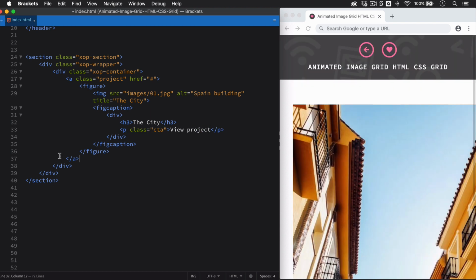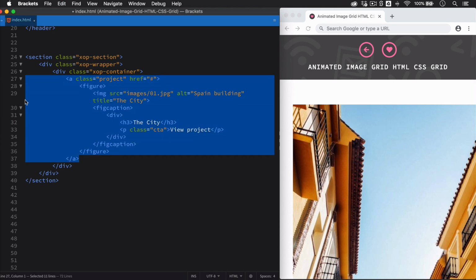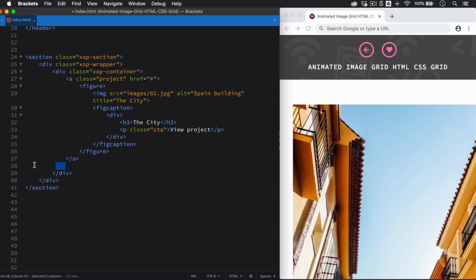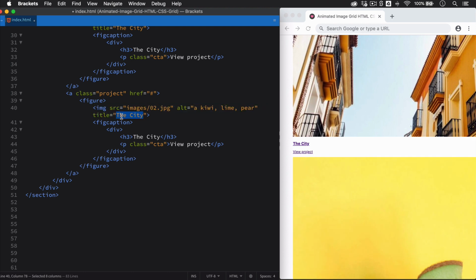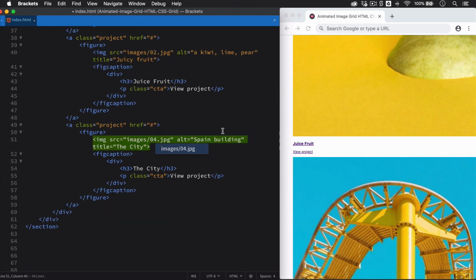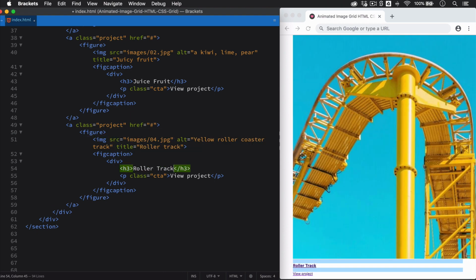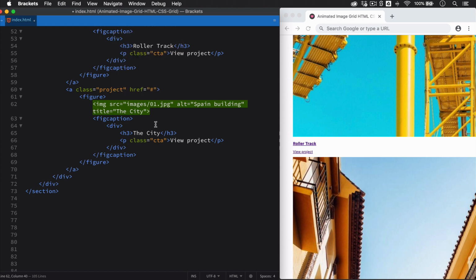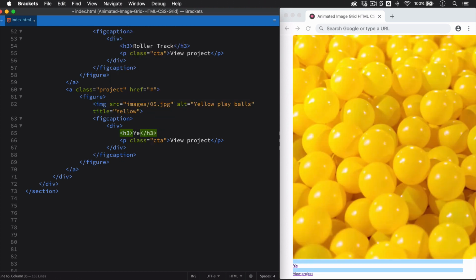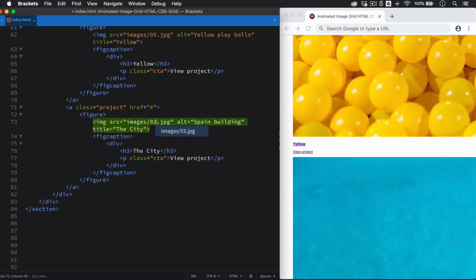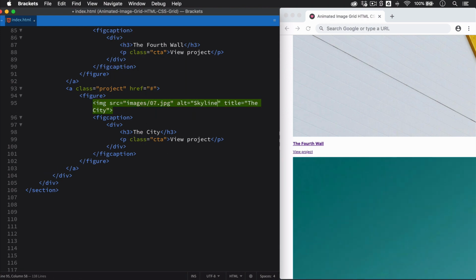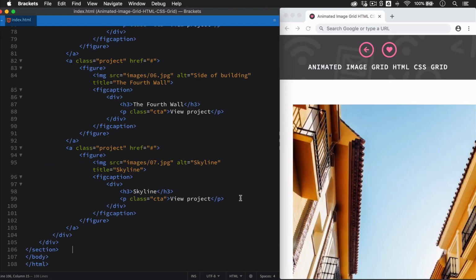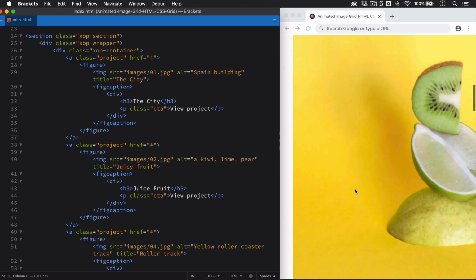Now that we have the basic structure of our image, all you need to do is duplicate the entire project code snippet 6 more times and update the images, alt text, and title accordingly. That's all for the HTML. Now let's head on over to our CSS file.